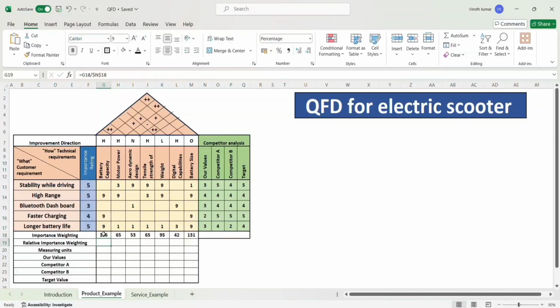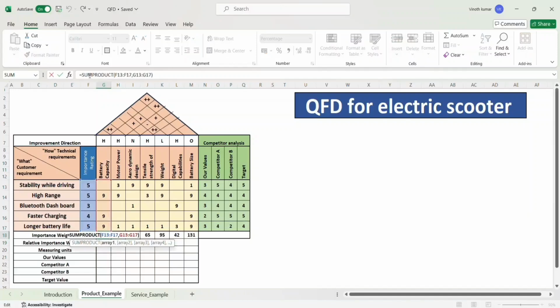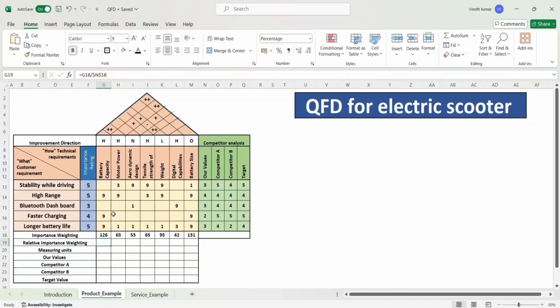This value in Excel can be calculated using a formula called sum product. If you do a sum product, select the first array, then a comma, then select the second array, and you get the sum product value.